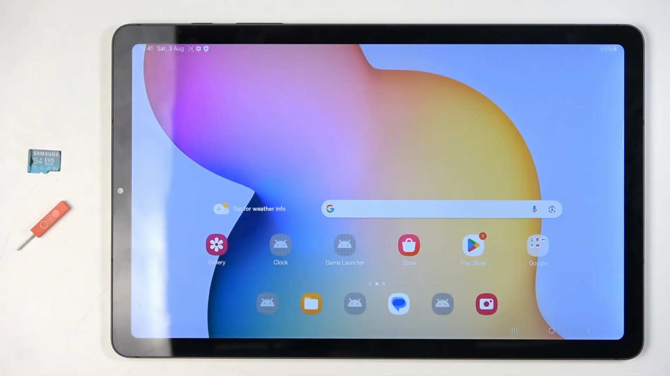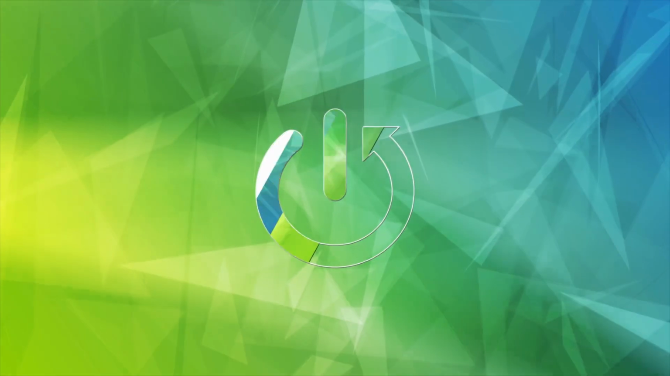Welcome. In front of me is a Samsung Galaxy Tab S6 Lite, and today I will show you how we can insert an SD card into this device.